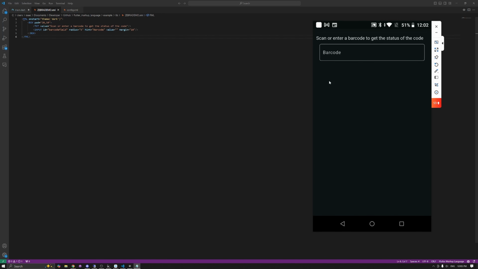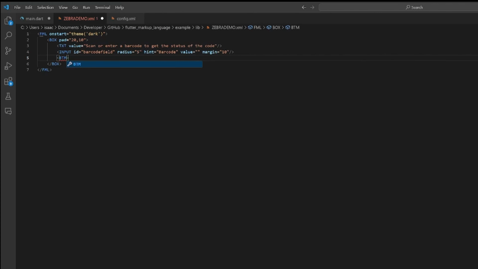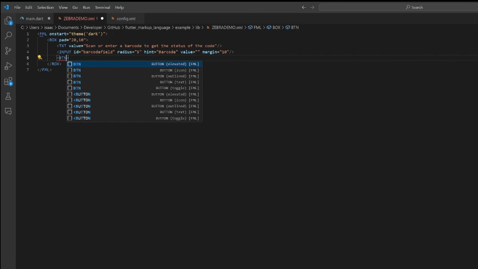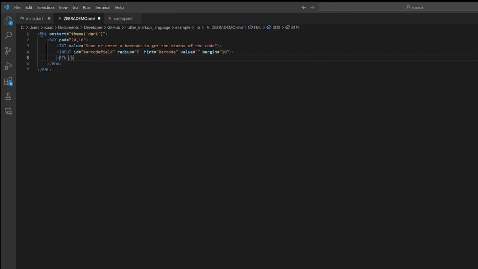Now, in the future, we're going to want to send this barcode somewhere. So let's add a button. We're going to use BTN, which is the short form. You can also use the full word button. And we're going to keep this tag closed as the button is not a custom button. We're just going to use a default one.